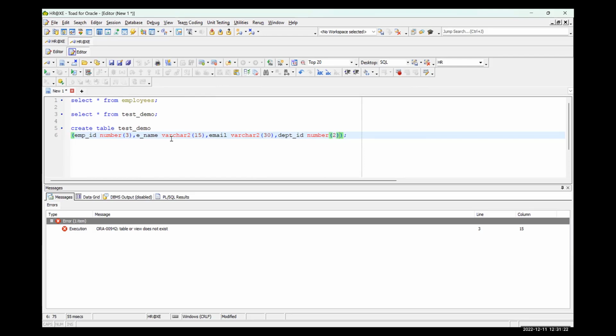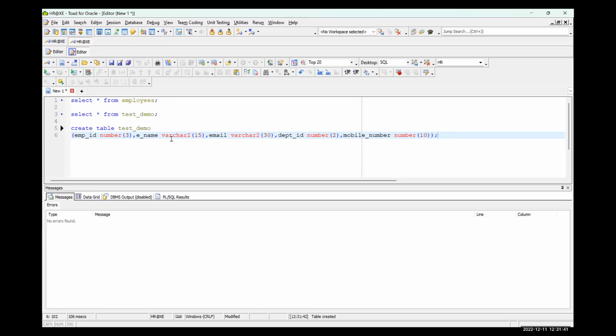I will add one more column, mobile number, MOB. The mobile number data type is number, having length 10, because you know a mobile number is always 10 digits. So I'm giving size 10. Okay, I have created this table. If you see, table created. So the create command we use to create any object in your database. By using create, I have created this table called test demo.